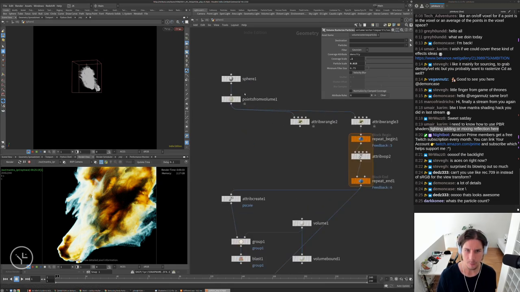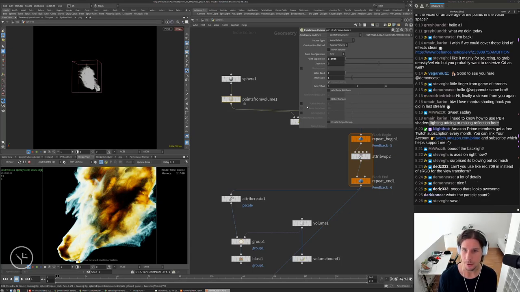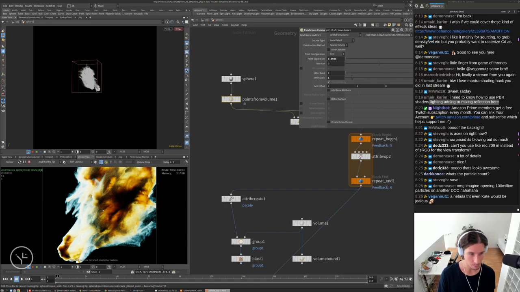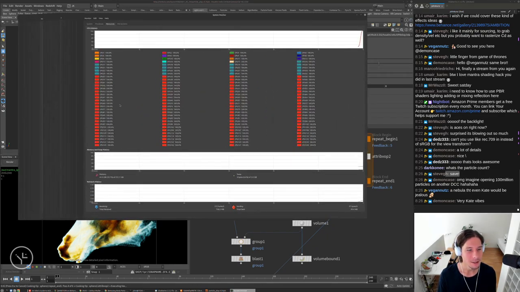But yeah, you could probably see if I push this point separation even lower to produce a lot more particles, it should still work out okay. Imagine opening 100 million. Yeah, they wouldn't be happy with you. I'm pushing things to the limit already. So yeah, I'll save this in a second. I can distribute the file to you guys as well. I have an eye on my memory here. I'm not using too much RAM, which is, I think, pretty safe.